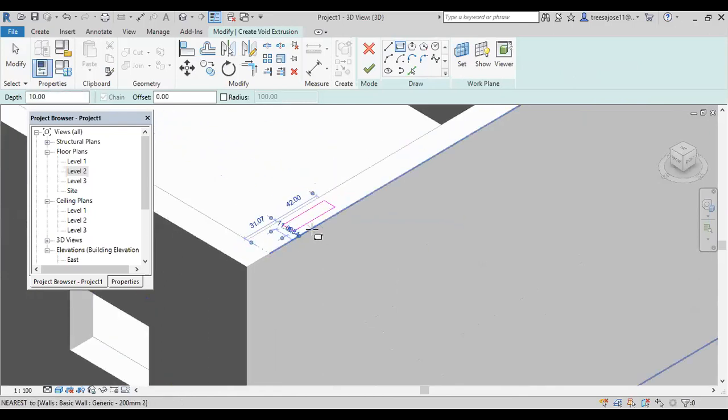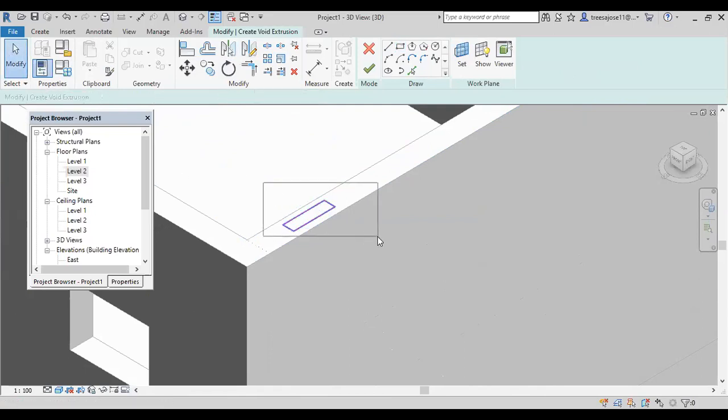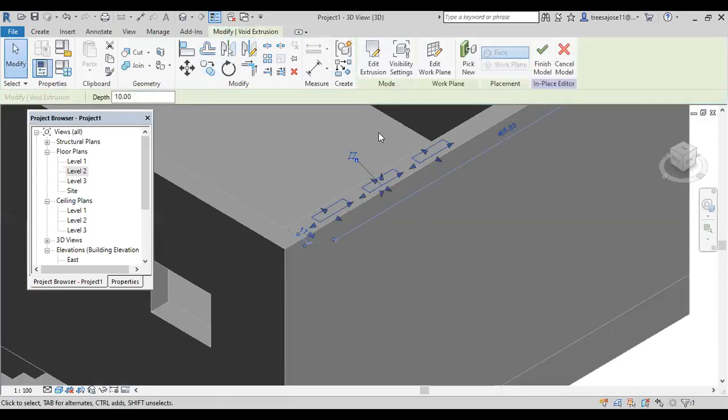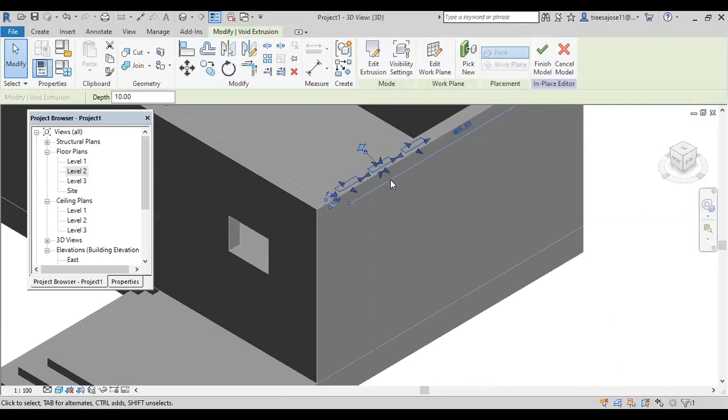Then if you need multiple, you can select this one and go for the array command. Sorry, array is not possible. You can go for copy, and there is an option called multiple. Then you can select this one and repeat it, something like this. Then finish the command. After finishing, you can change the depth, because actually the depth is only 100.